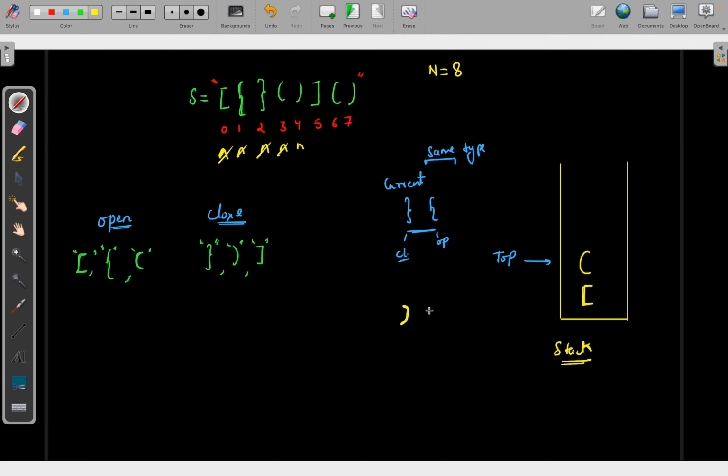So this is the open bracket, and both are of the same type. So I will simply pop out from my stack, and I will move. This will be my top. Now I am getting again a close bracket, right? So I will check: this is my current close bracket, what is on the top of the stack?